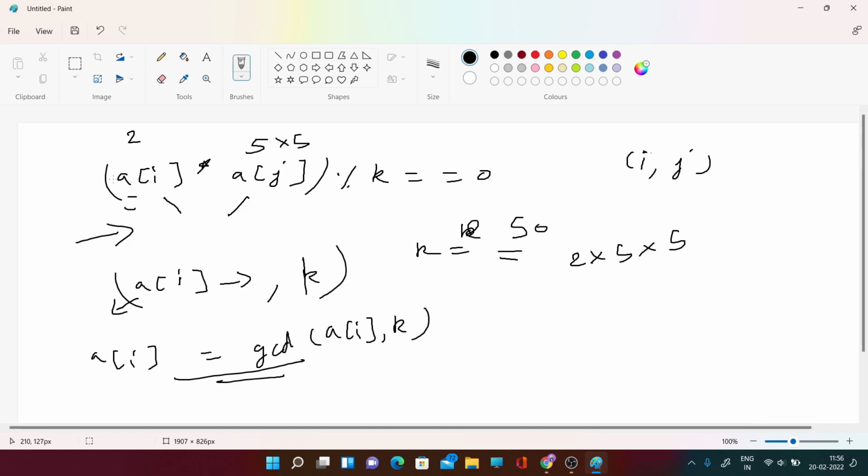Now let's suppose this number is 6. Would the 3 matter in this number? No, because 3 won't help us in making 50, because we cannot do anything with this 3. So why should we take it? We should remove it and say directly that this a of i is 2 only. It's not 6, it's 2 only, because its GCD with k is 2.